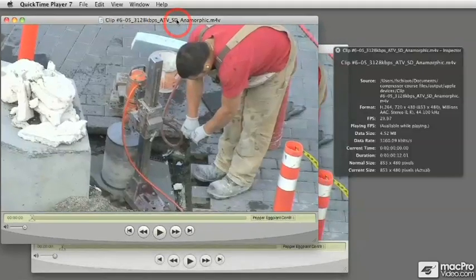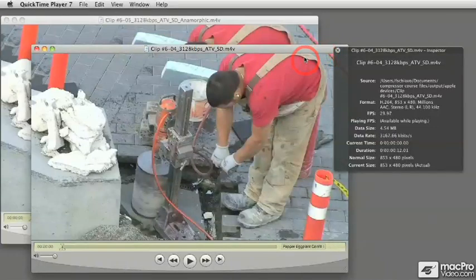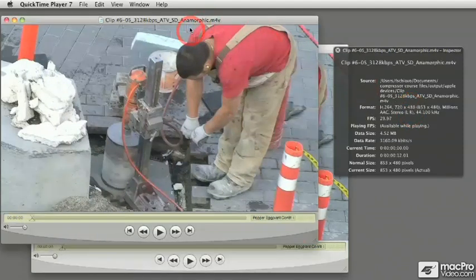In the case of a 16:9 source, graphically, they appear to be the same. They both appear to be 853 by 480. Now take a look. The one that just says standard definition is in fact 853 by 480, but the one that's anamorphic is actually 720 by 480, but it's being displayed at 853 by 480.